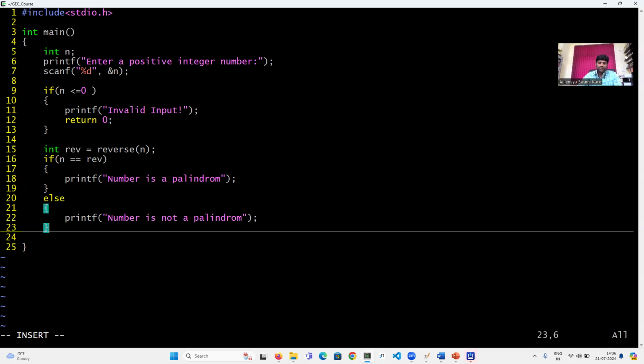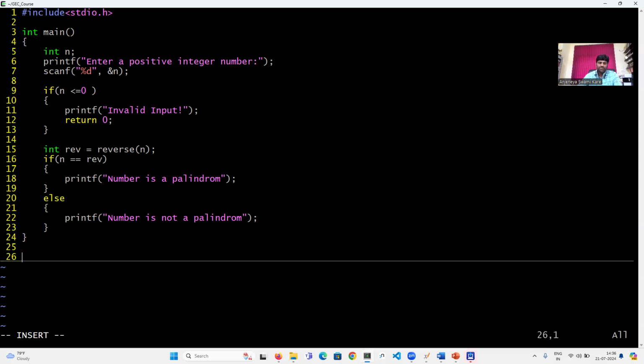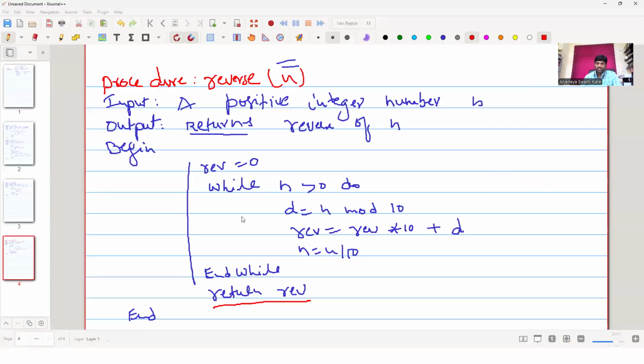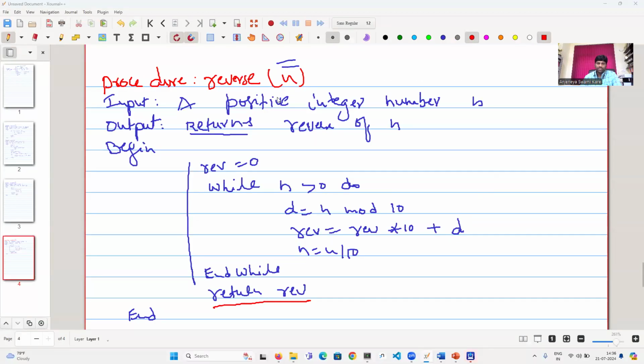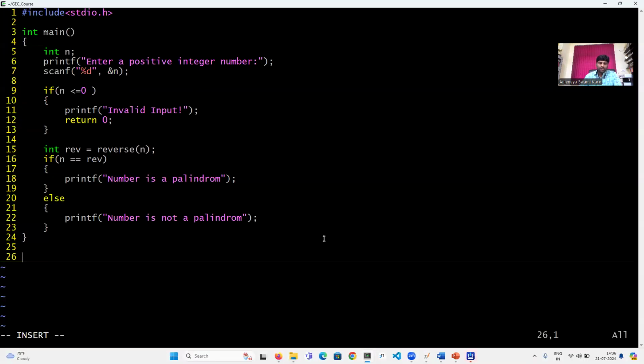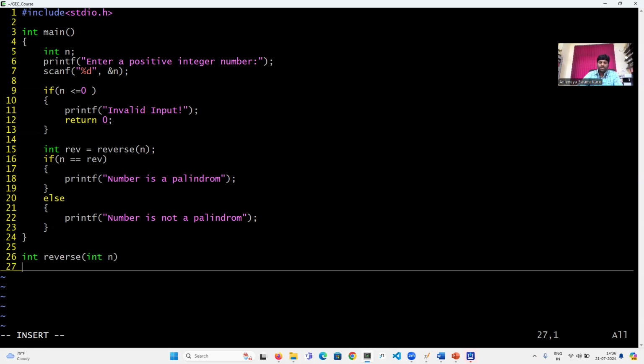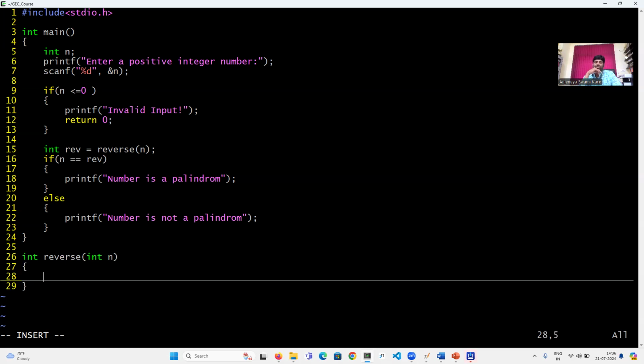Then let me write the function definition. This is the reverse function. What is the return type? Integer. This is my function definition. The name of the function is reverse. It takes an integer n as argument and returns an integer. Then reverse equal to 0, so int reverse equal to 0.